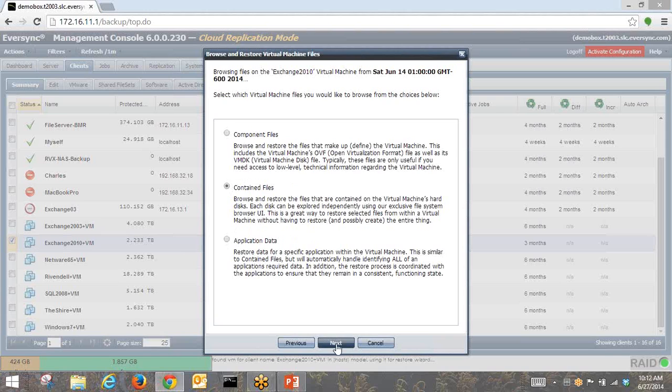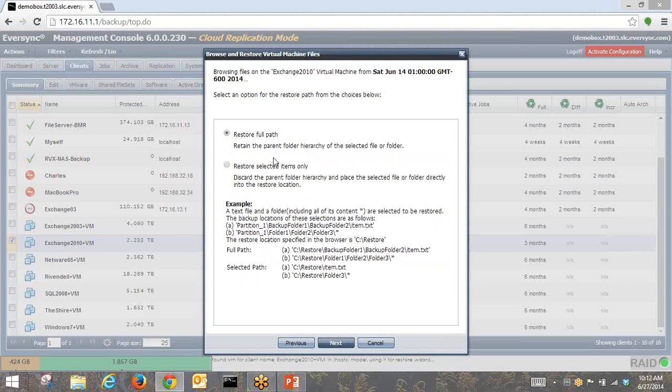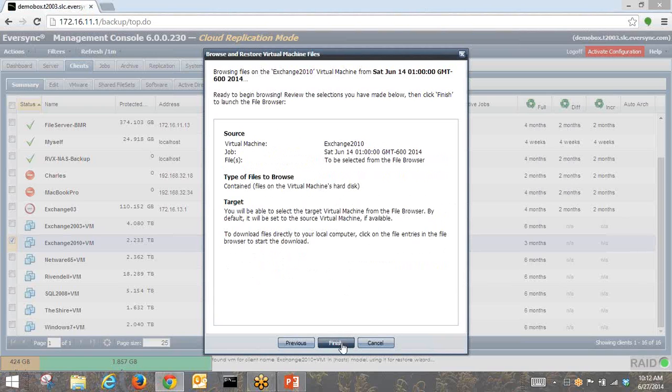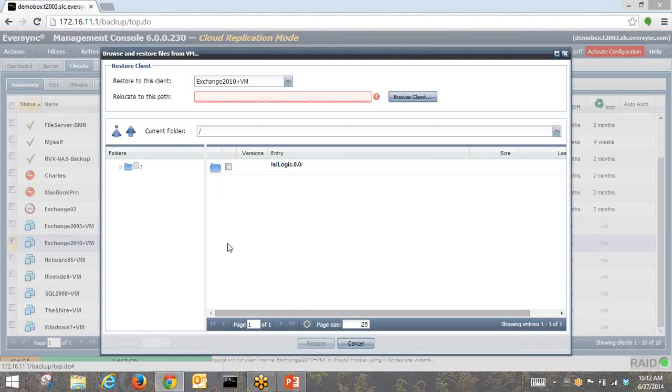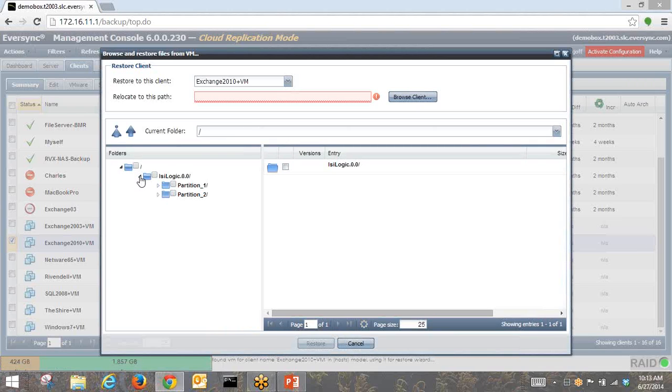For our demo here, I'm going to choose the Contain Files option. I get to choose, do I want that to keep the whole folder hierarchy, or do I want to cut all of that out and just get right to the exact content that I'm after? I'm just going to take that second option there. We hit Next, and I get a little summary of what I'm about to do. I hit Finish, and we do a quick little bit of prep work there to let me browse into this VMDK image. And now I can drill down through the folder structure.